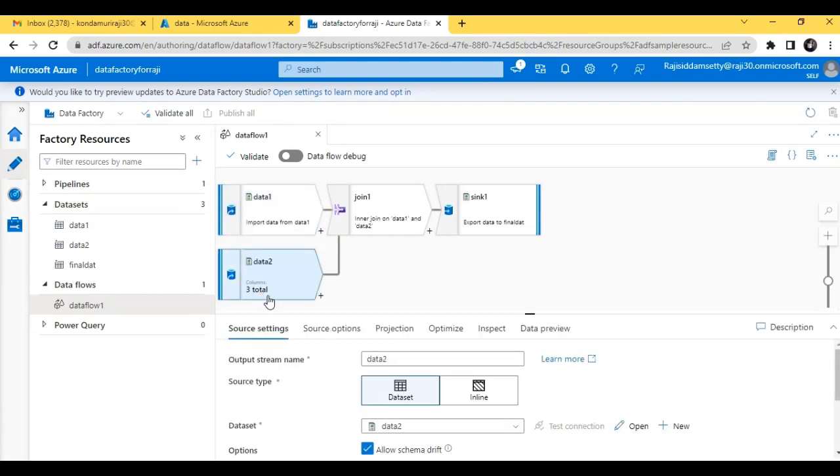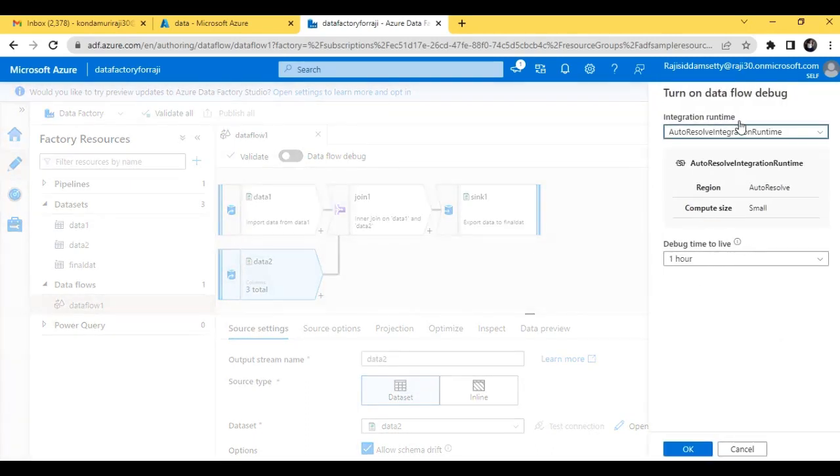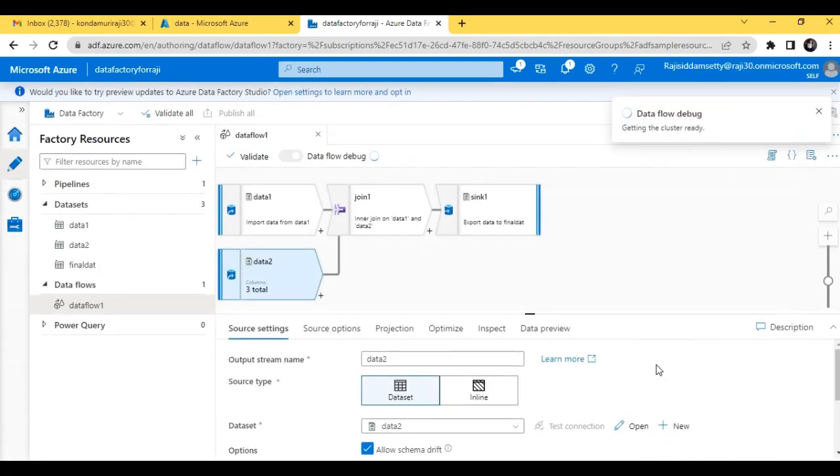So here, to turn on the debug mode, use the data flow debug button in the top of the data flow canvas. See here it is available. Just turn it on. When you click that, a pop-up is opened. You will be prompted to select which integration runtime configuration you wish to use. If auto resolve integration runtime is chosen, a cluster with 8 cores of general compute with a default 60-minute time to live will be spun up. So here you can see debug live time is 1 hour. Click OK. When this debug mode is on, you will interactively build your data flow with an active Spark cluster. This session will close once you turn the debug off.